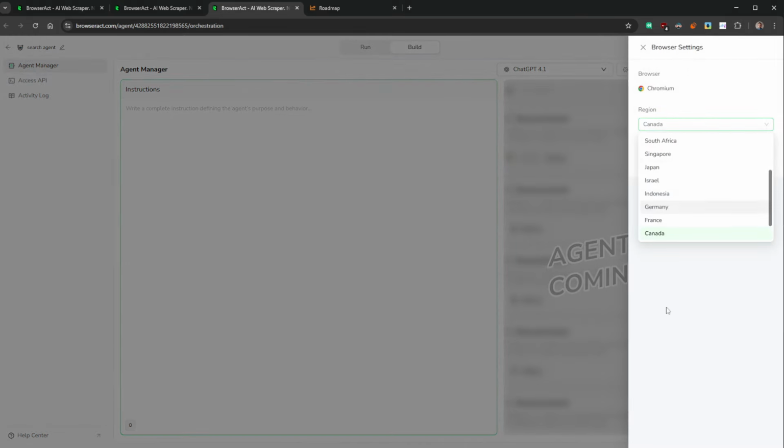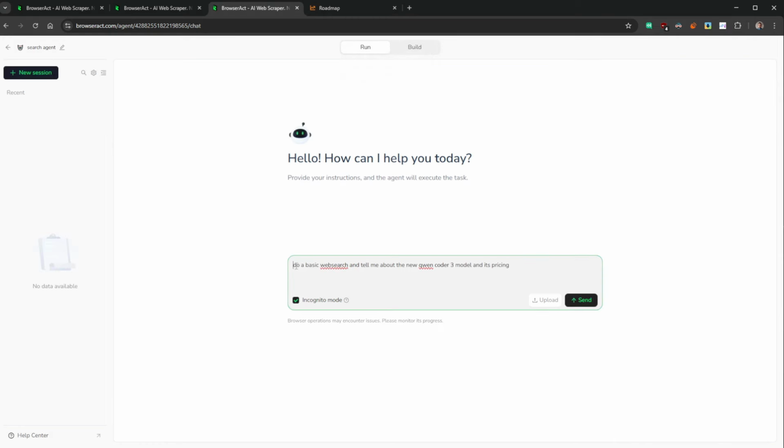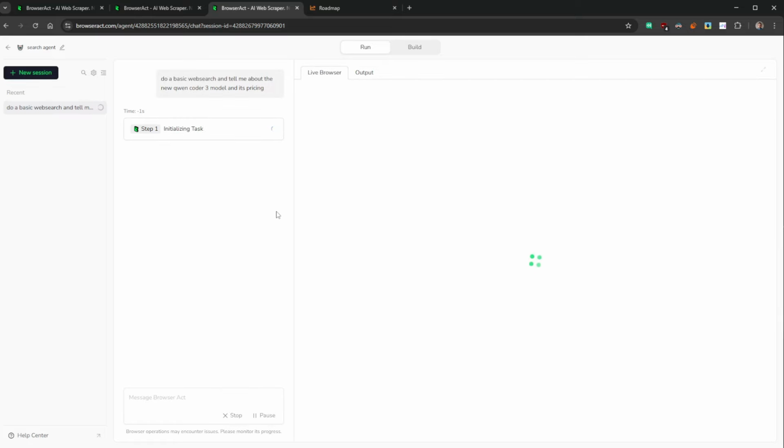We've got browser settings, kind of basic stuff here. We've got some agent tools which are coming soon. If I just publish this as it is, come over to run, and I've got this copied here. Just do a basic web search, tell me about the new Qwen Coder 3 model and its pricing. So we're going to see if it can do this. This is a pretty basic task for it to do, but of course you can do a lot more with this. This will mimic human action, so it will bypass captchas and all that kind of stuff. You can change the mode here from incognito to just regular mode. I'm just going to click that, send that off, and we'll watch it in action.